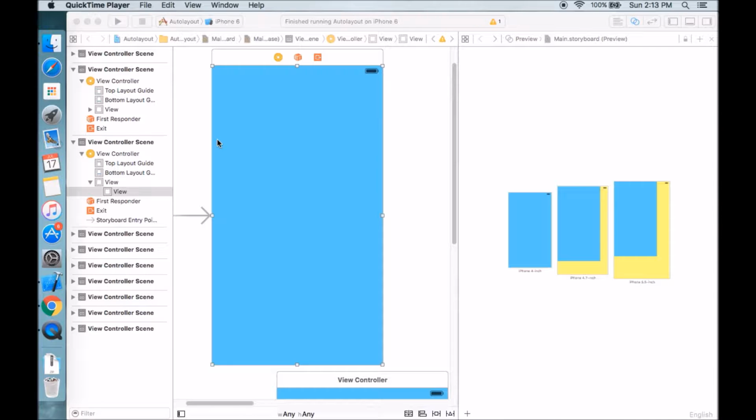I've created this series where I'll be creating numerous videos demonstrating how to use Autolayouts. In the first video I'll be telling you how to use Autolayouts for this basic screen, which is blue in color, as you can see, and I have chosen the background to be yellow. If you see it on the preview screen right now, I've designed it for the 4-inch screen.